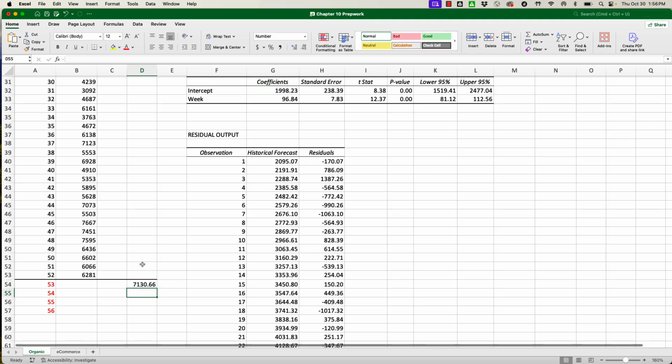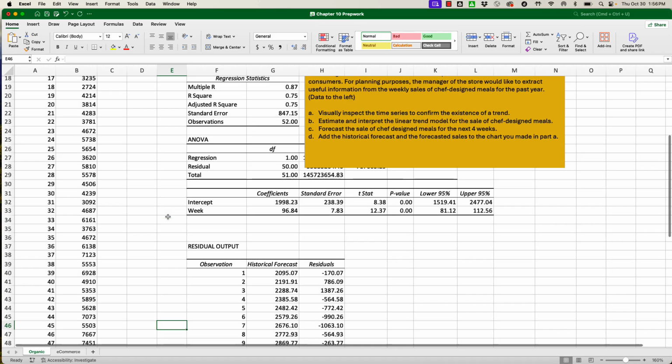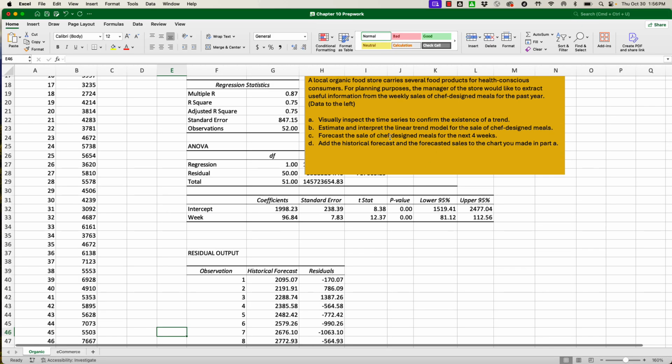So, week 53, sales forecasted at 7,130, and I will scroll that all the way down. So I've got sales forecasted for the next 4 periods. There they are. Let's put them in whole numbers, and let's make them red. Okay, that's our forecast. Boom, forecast the sale of chef design meals for the next 4 weeks. And now D, add the historical forecast and the forecasted sales to the chart we made in part A.